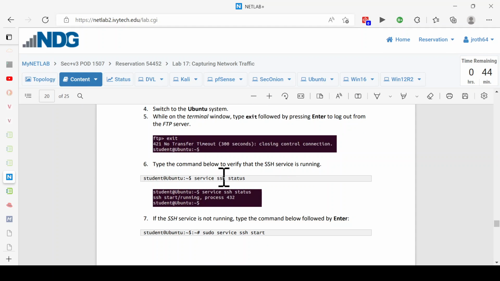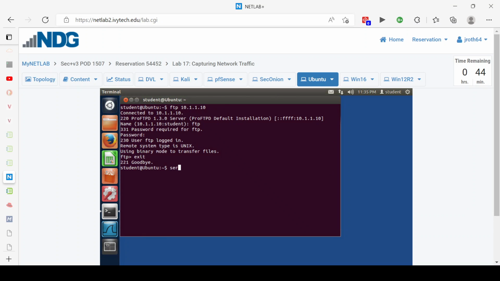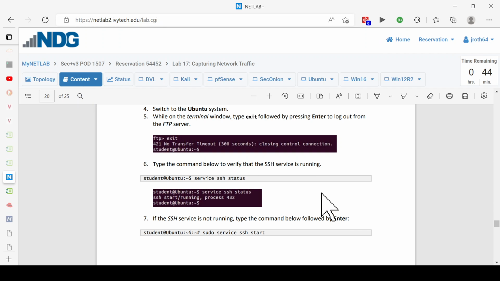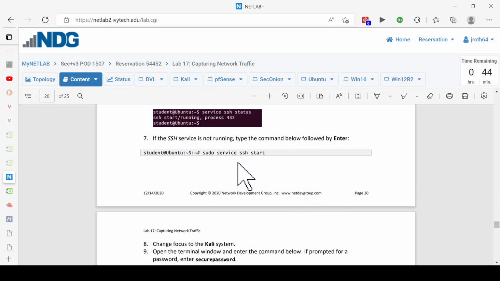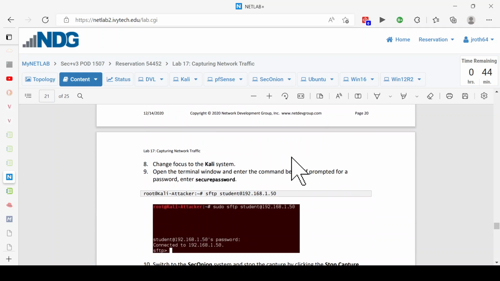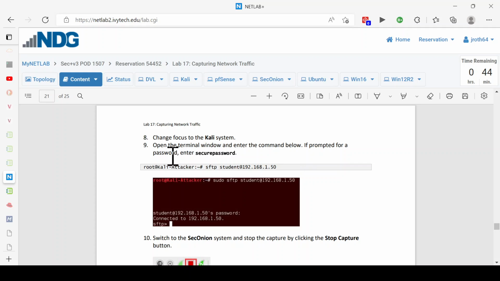SSH service, SSH status. Alright, it's running. Good. And they tell you how to start it if it's not, but it was. Change the focus to Kali. Open the terminal window. Enter the command below.